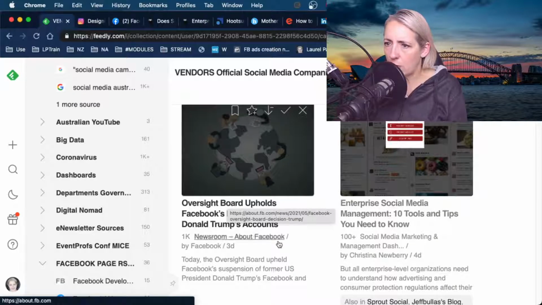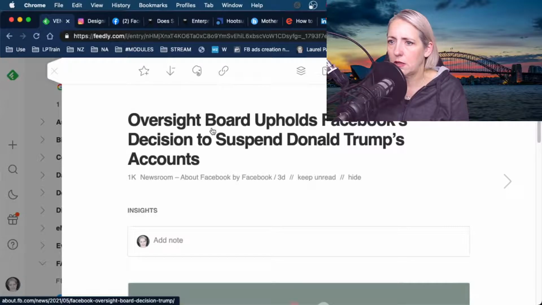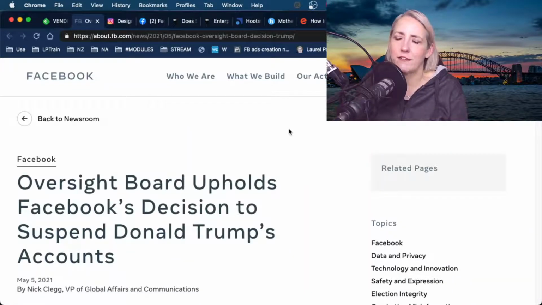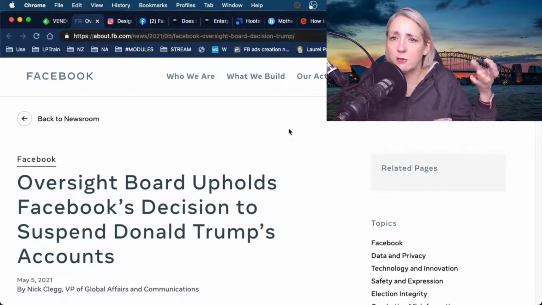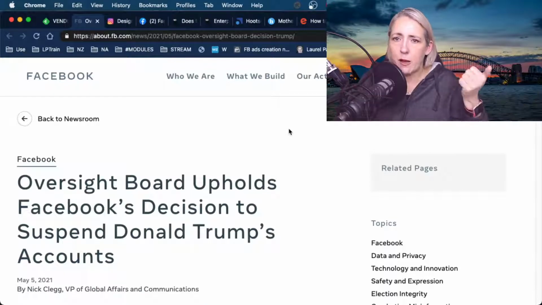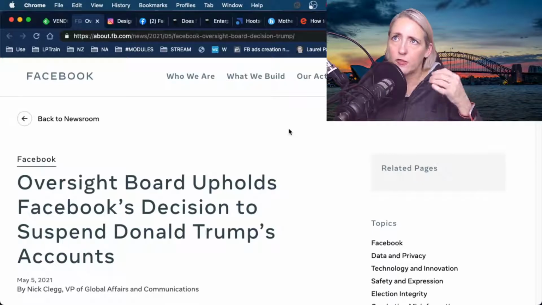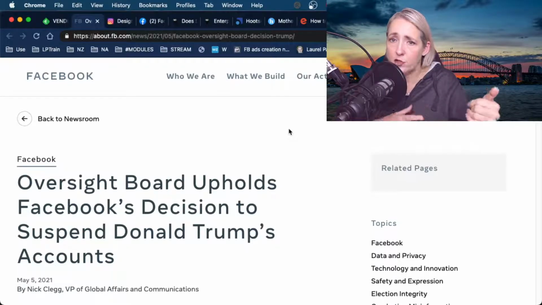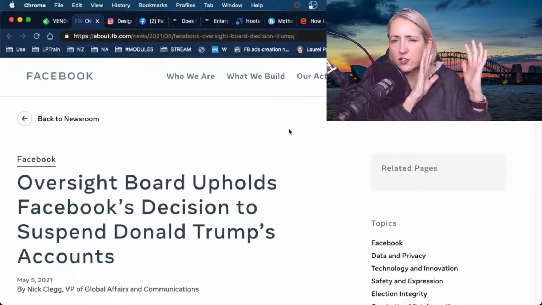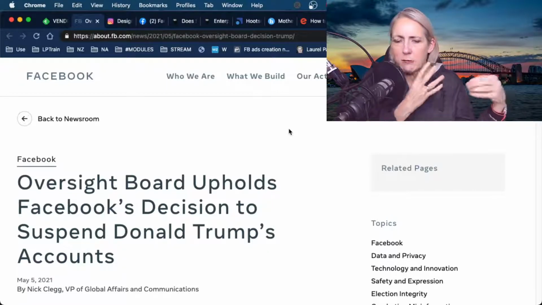The Oversight Board upholds Facebook's decision to suspend Donald Trump's accounts. That's from the newsroom. So this is direct from Facebook. One of the reasons I like Feedly is, although I bring in traditional media, and often they hide the press releases behind a paywall, if I bring in the press room itself, I get direct access to what the company's actually saying as first-hand information. Always remember that with the company, everything's super positive. We're doing this, and we're taking charge, and we're leadership.